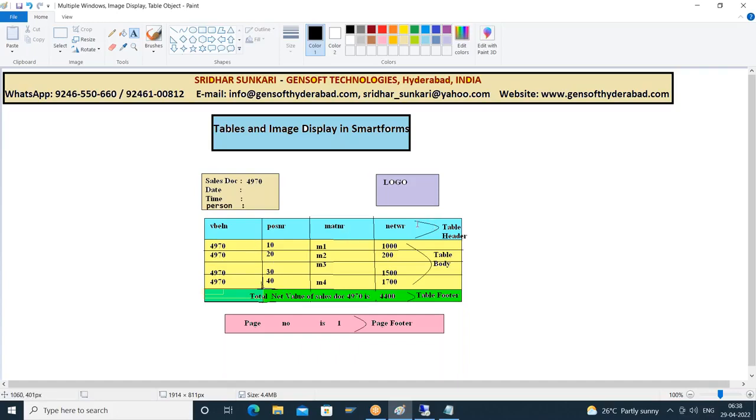So we should display the line items. In the table header, we should display the column headings. In the table body, we should display the actual item data. And in the table footer, I should do the sum of this particular net value. Each sales document might contain multiple line items, and each line item will contain a price. So I should do the sum of that price and display that sum total as part of the table footer. And I should take one more window to display the page number, the page footer. So this is a requirement.